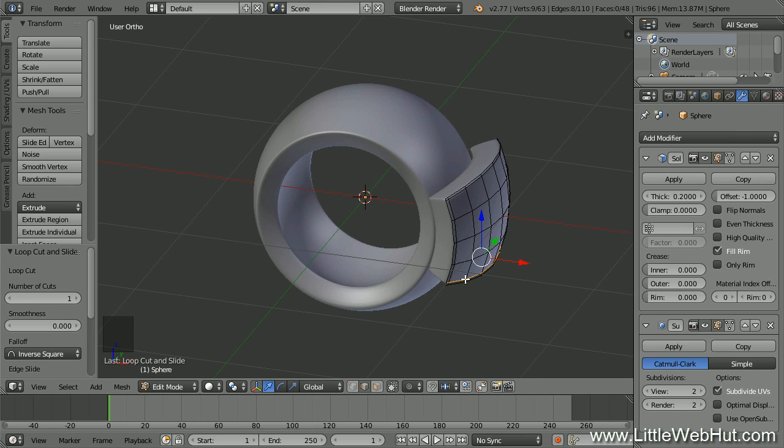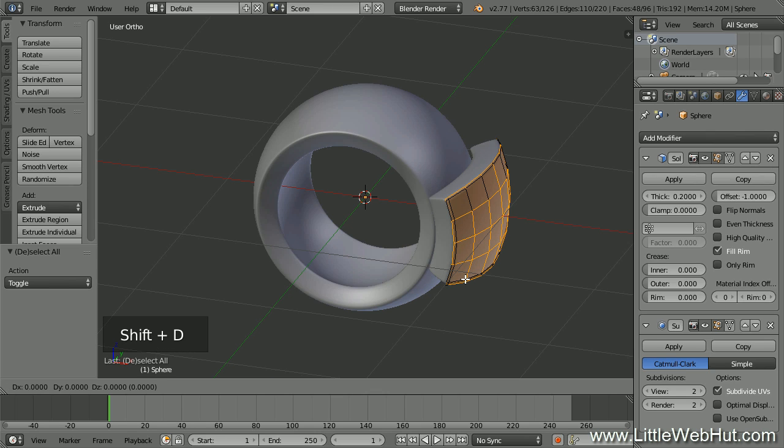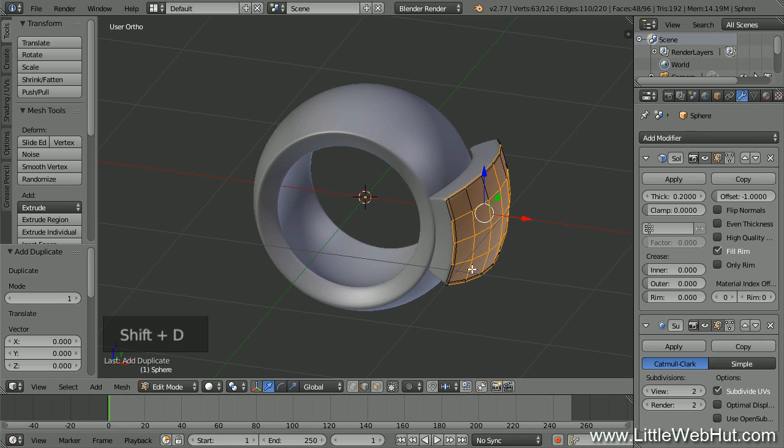Next, we're going to duplicate this object. So press A twice to select all. Then press Shift-D to duplicate, and then right-click to place it at the same location as the original object. Now we're going to rotate the duplicate into position. When we do this, we want it to rotate around where the center of this object used to be before we deleted any faces. To accomplish this, we'll move the 3D cursor to our rotation point and then rotate around the 3D cursor.